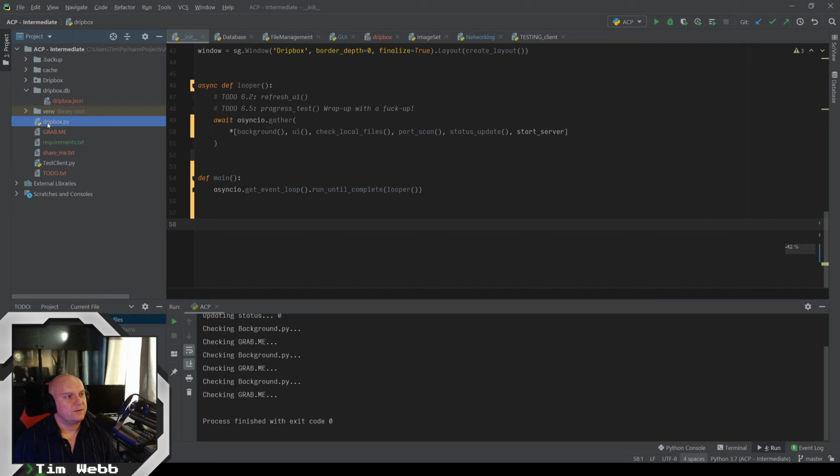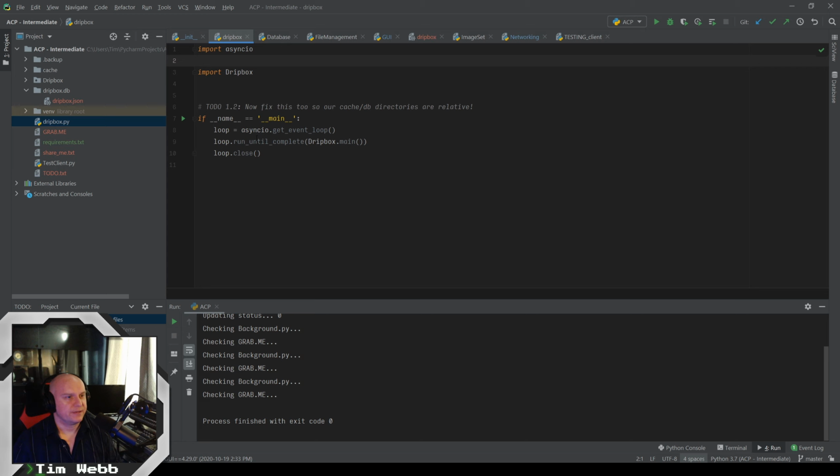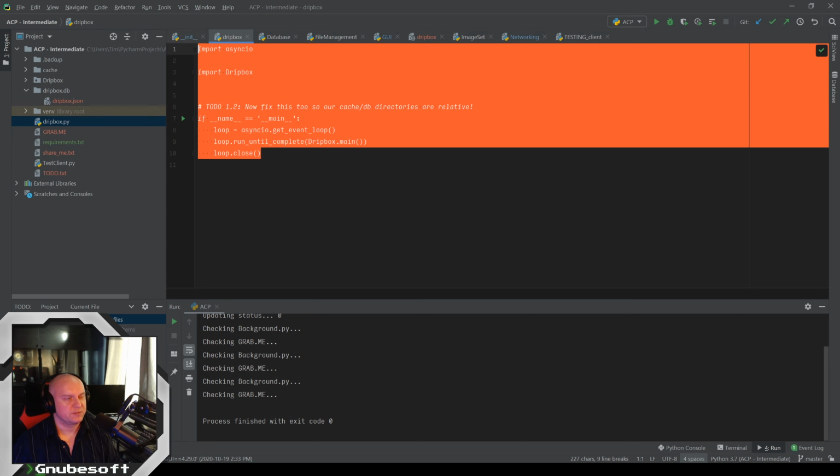So yeah, we've got a parent project directory, and inside of that is a lowercase dropbox, and that is going to call the source code that's inside the uppercase Dropbox source code directory. Here is a simple version, where we're basically doing the same thing already, where I'm calling the loop and doing all this stuff that we're not supposed to do anymore.